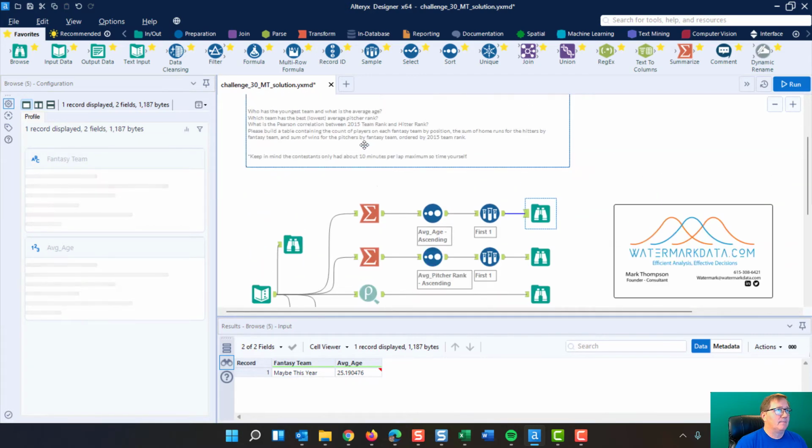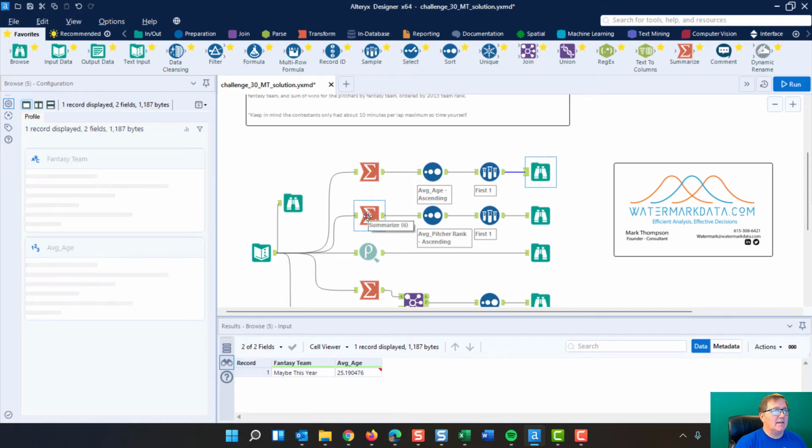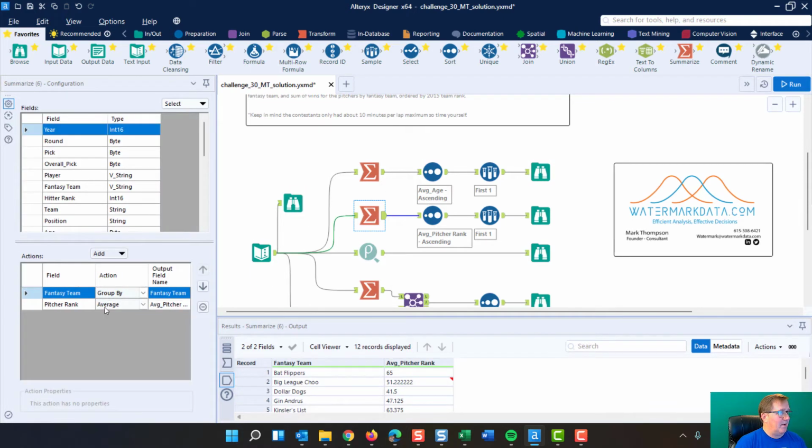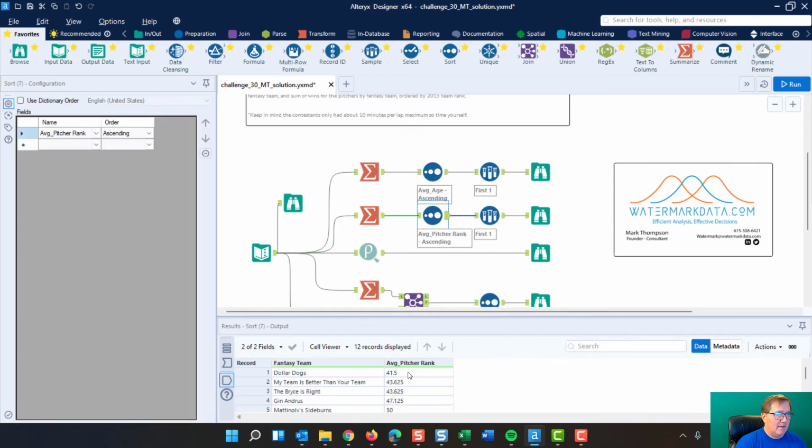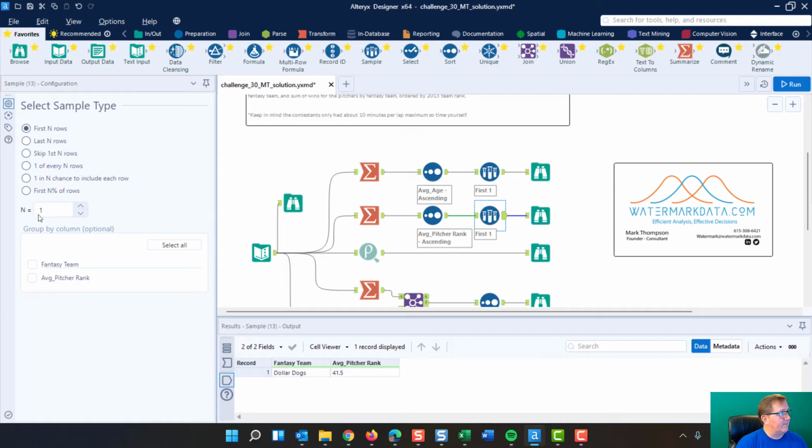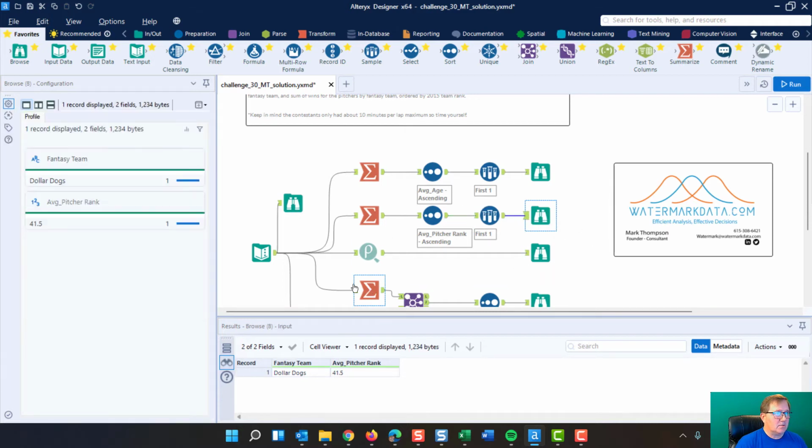Second question. Which team has the best, the lowest average pitcher rank? So in this case, we're again using the summary tool, and we're going to group it by fantasy team. And this time, we're going to use the pitcher rank, and we're going to say the average pitcher. And so you can see the results. We've got the average pitcher rank for the teams. We're going to sort that and say average pitcher rank ascending. So this is the lowest average pitcher rank. And then we're going to, again, take the sample tool, and we're going to take the first record to get our results.